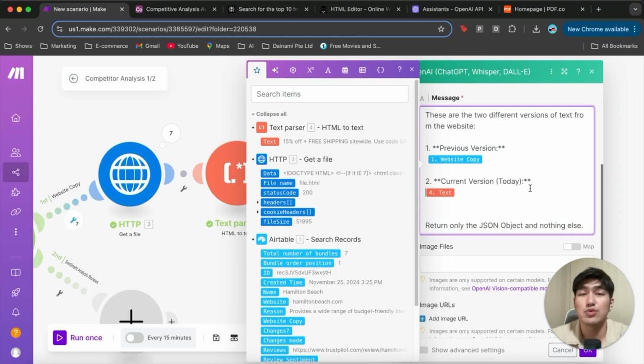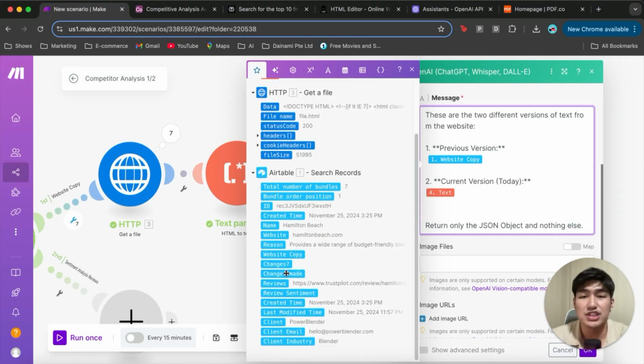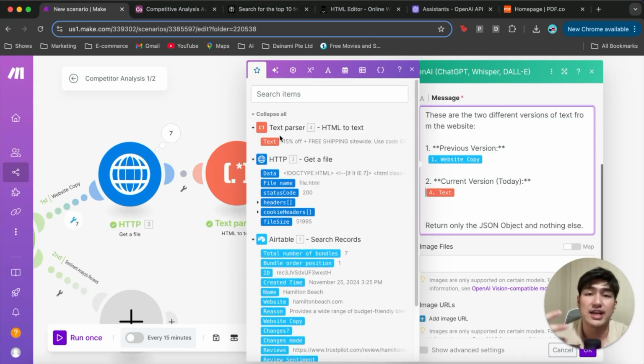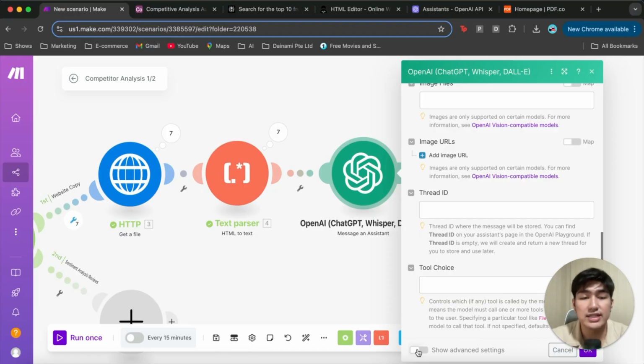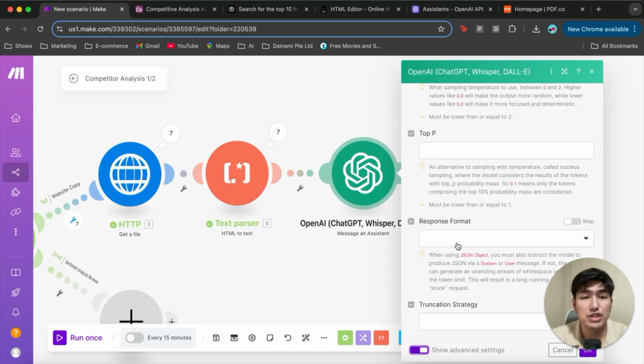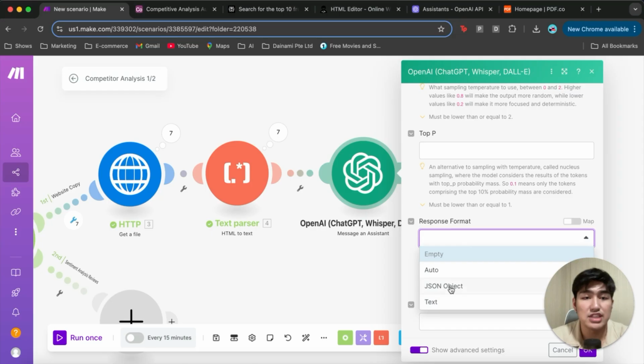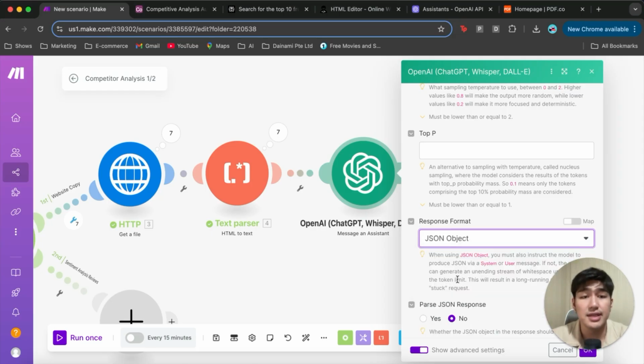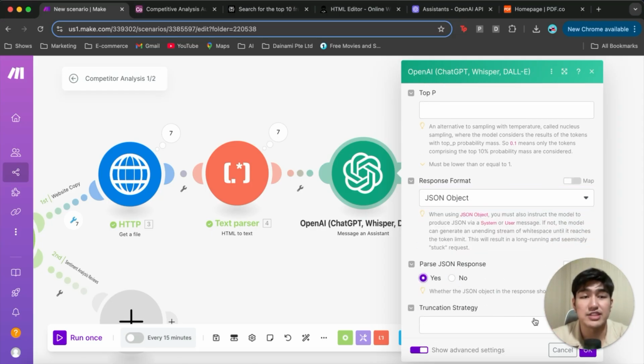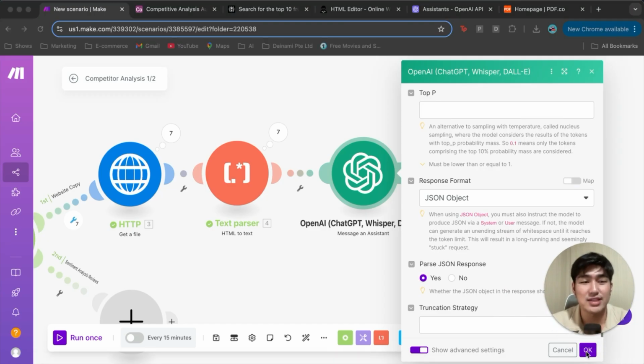So every time we run it, we will be able to firstly check the information from the Airtable, and then we'll check the latest one, which is scraped from the website right away. From here, we're going to scroll down, click Show Advanced Settings, and choose the response format to be a JSON object. Now this is important, and we want to make sure to pass the JSON response as well. Okay, we're going to click OK and done.